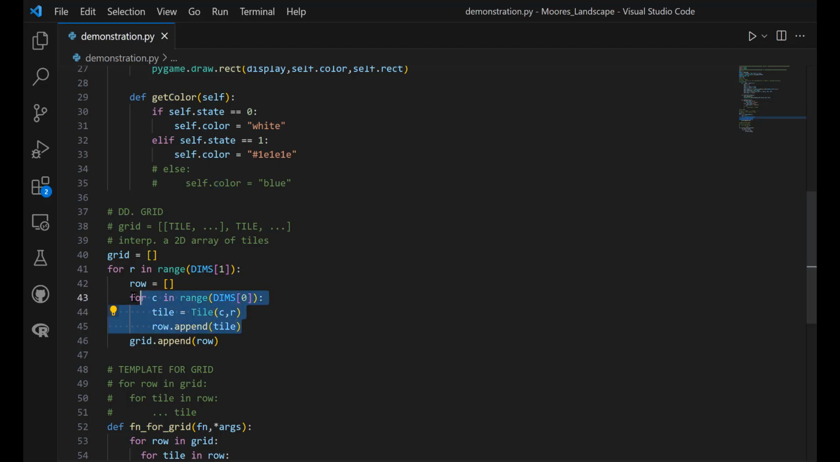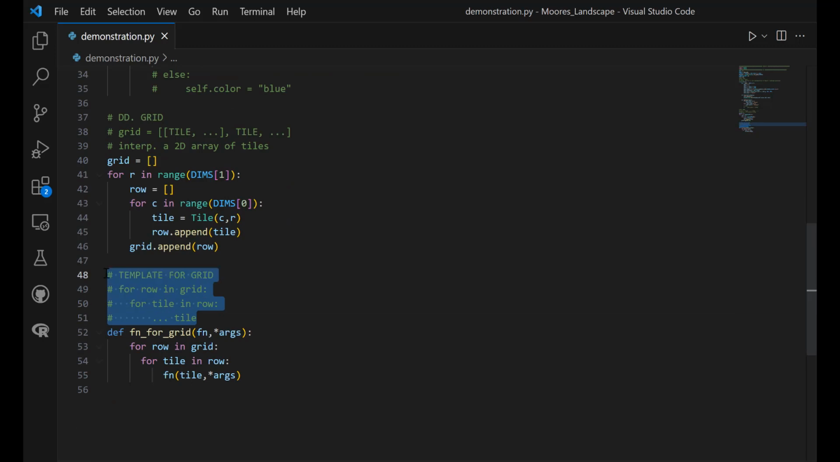Once we finish creating one row, we append that row to the grid, which is itself an empty array, therefore populating that array. The structure can be seen in our template for grid. This component right here is a guide that is going to tell us how to traverse a two-dimensional array. Rather than writing it every single time, we can simply copy and paste it, and it is therefore one of the most important elements in the entire program.